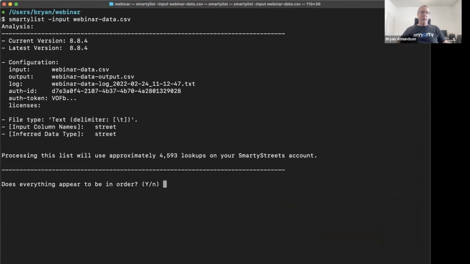Now, I want to point out a couple of things here. What it does is it analyzes your CSV file first. It also will tell you where the output is going to go. There's a log file that keeps some statistics, and then your auth ID and token. One thing that I wanted to point out is the file type. In my particular file, and I'll show it here in a second, there was only one column in it. When you have one column, it defaults to tab delimited.